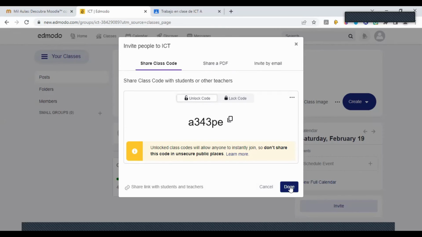So you can invite or add students through this way, similar to Google Classroom.